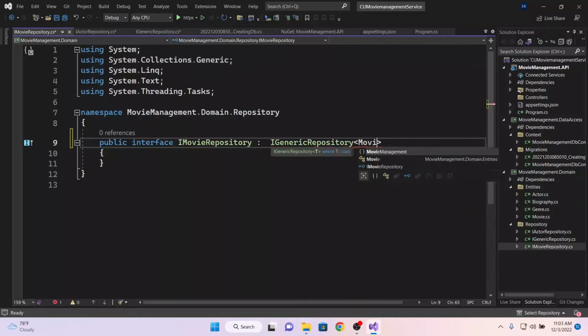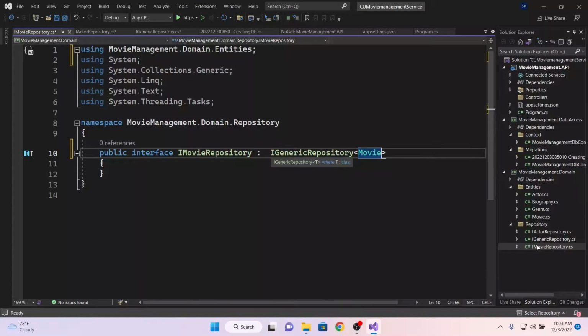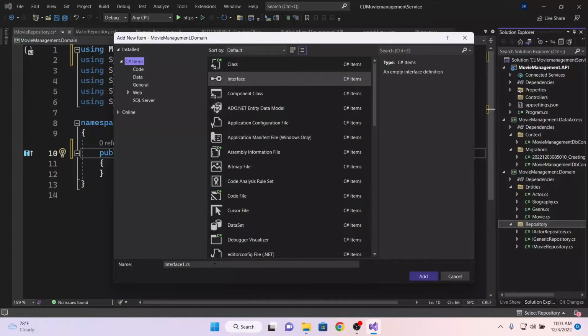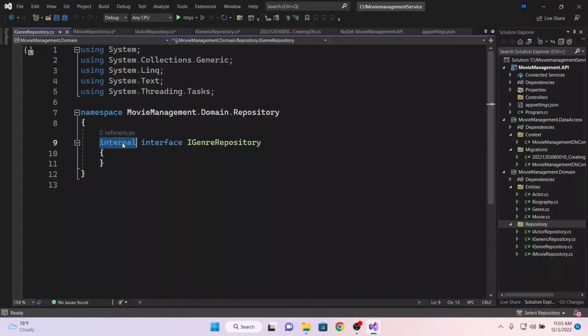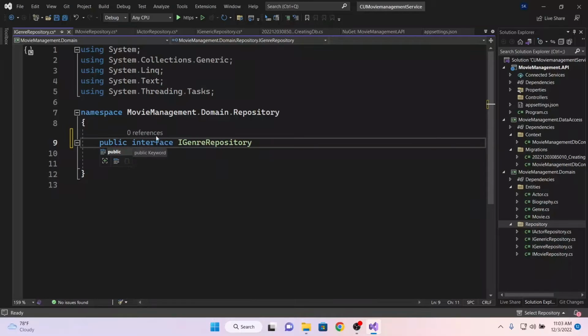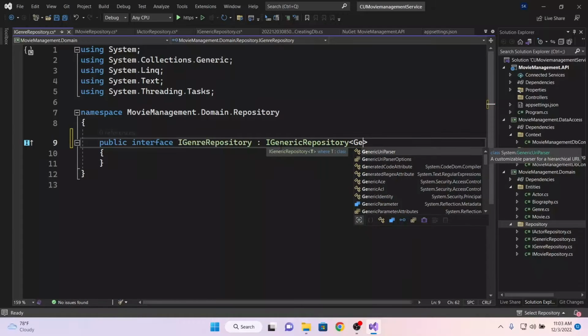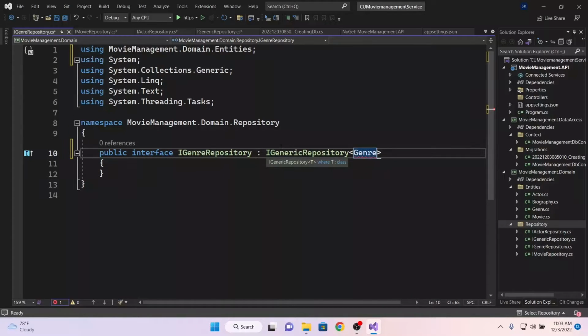It's a movie, give it a movie object, and proceed for the genre, new item, interface, IGeneralRepository, make it public, and let that inherit from the IGeneric, and give it a genre class, and finally one for the biography.